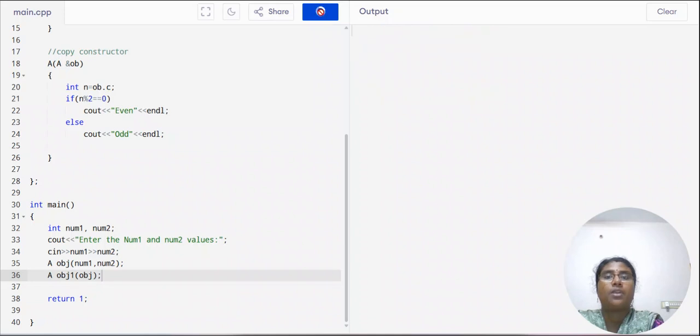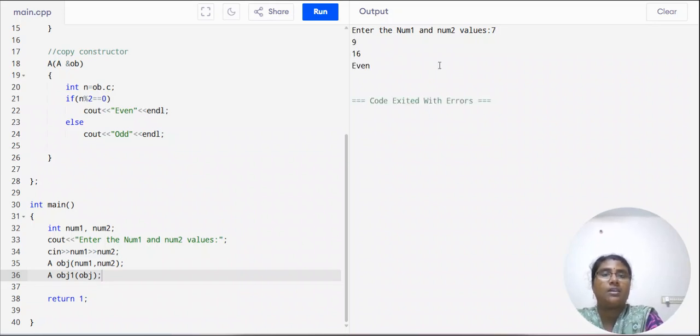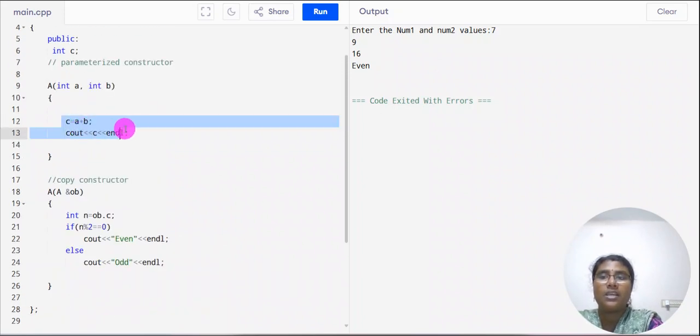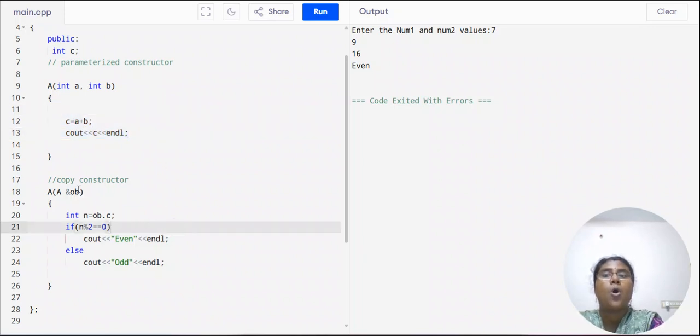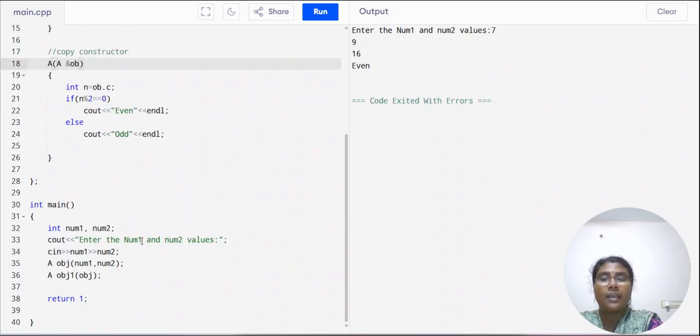Next I am running the file. Enter the number one and number two, because the parameterized constructor is called first. Here I am giving the first number, num1, as 7, and num2 as 9. So 9 plus 7 is 16. 16 is an even value. The c calculation happens only inside the parameterized constructor, but it is accessible by the copy constructor by using this OB object. Only by using this obj argument can we access the c value.